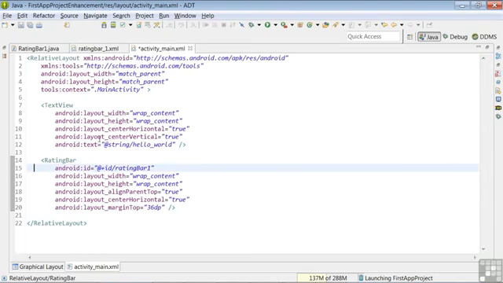That's the first of our 2 lessons on adding code to your Android apps. Let's move on to the second lesson.